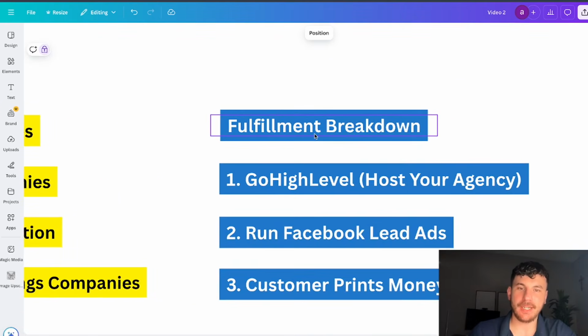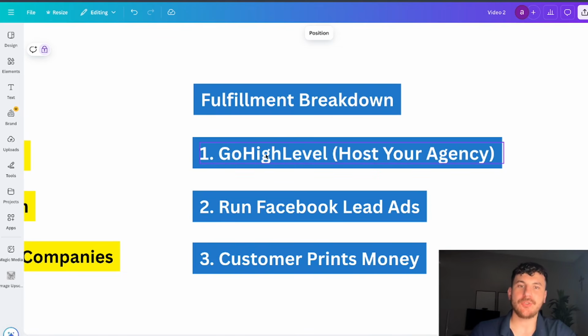Now, the fulfillment breakdown. So how are you going to do this? You're going to use GoHighLevel and you're going to run Facebook lead ads. And then this is basically going to print money for your customers. Now, GoHighLevel was that software that I was just showing you. GoHighLevel is incredible. It's basically a CRM. Now, all of these local businesses need to have a CRM. A CRM is where you store your contacts.